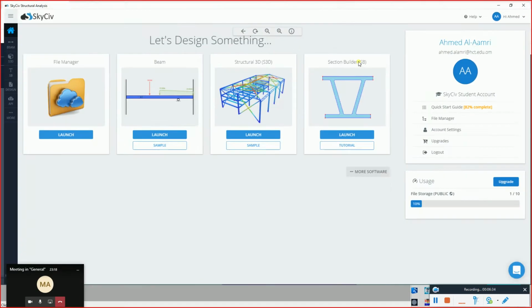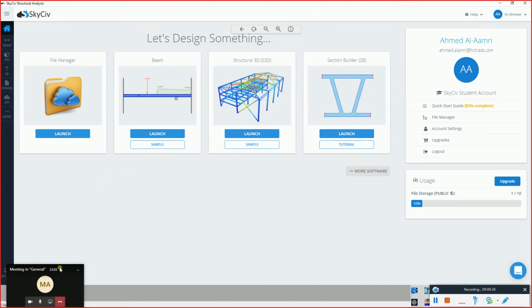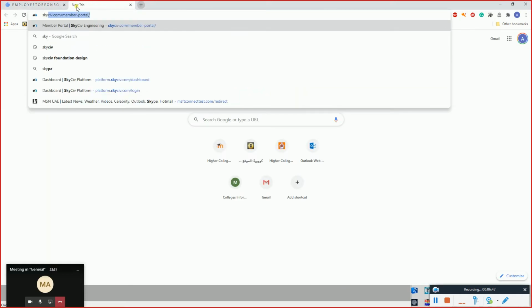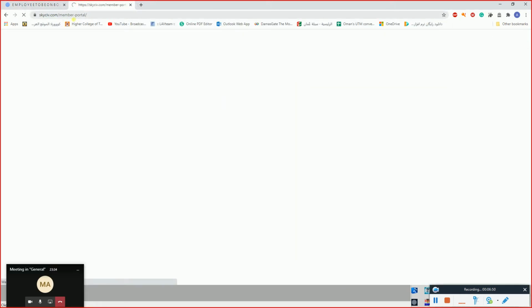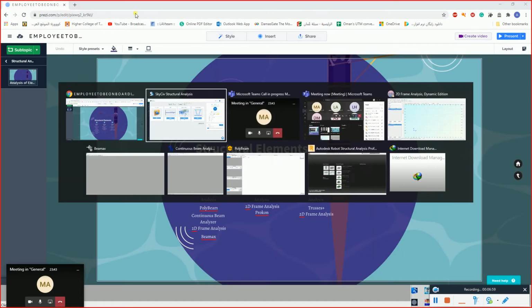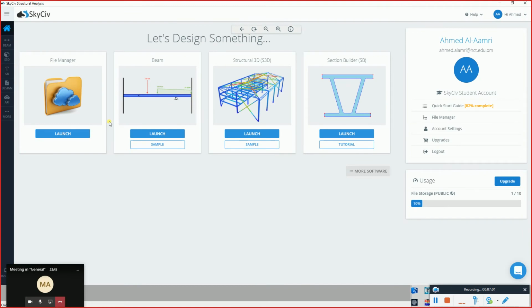Okay. So this is SkyCiv. You can enter it either from the software, which you can download on your computer, PC or laptop, or you can go to the SkyCiv website and do everything in the website itself. Anyhow, since it's downloaded, we are going to use the software on the laptop.